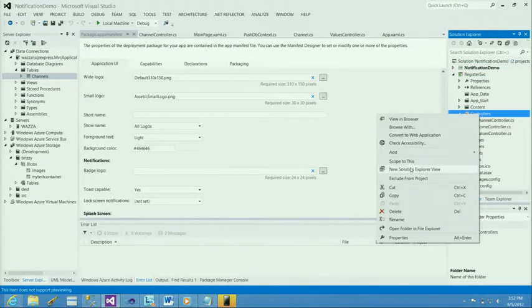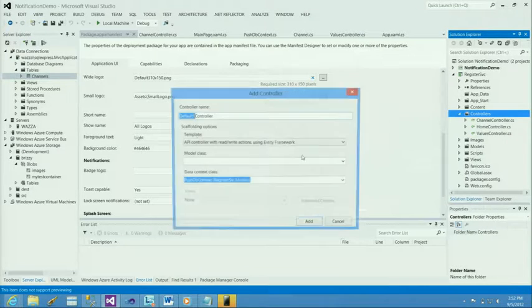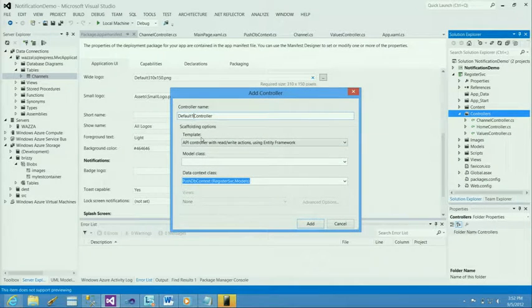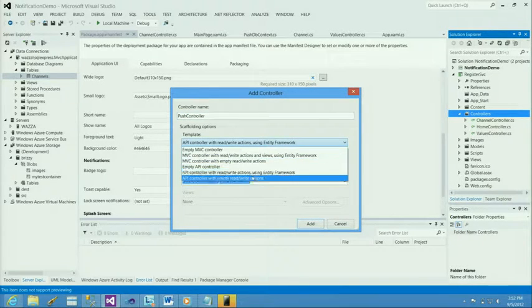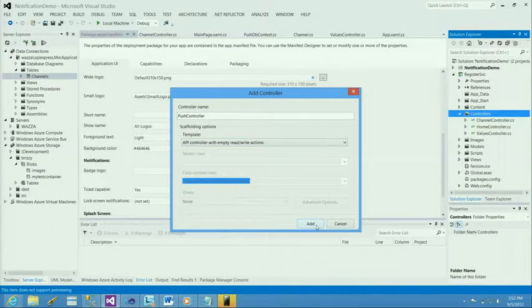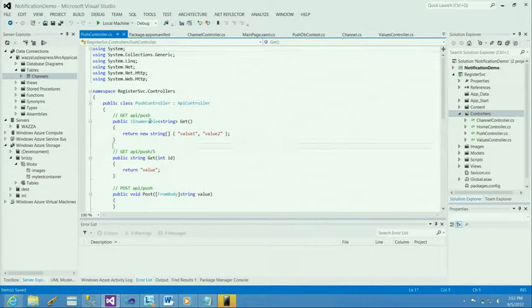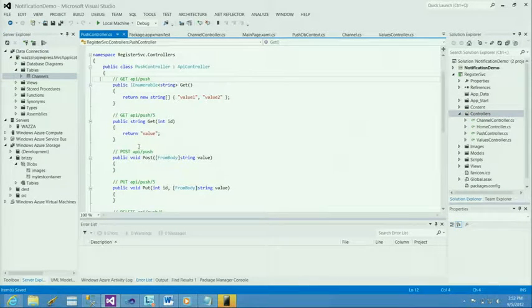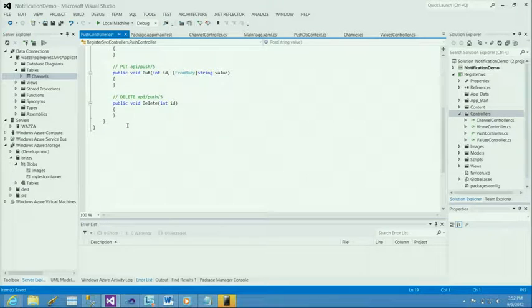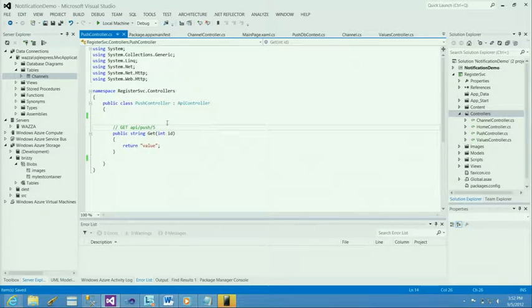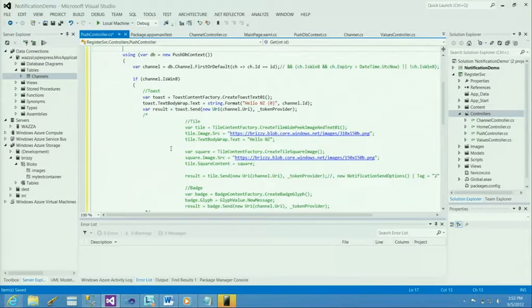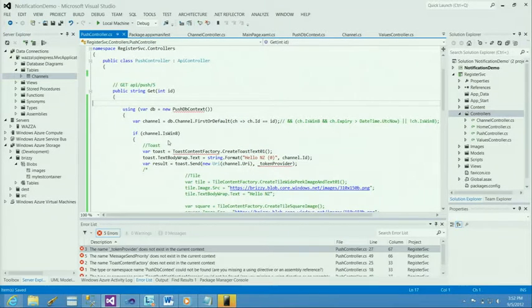So now what we need is just a little test stub to start really just sending these push notifications. So I'm going to call this push controller, and I'm just going to use an empty controller with read-write actions. So if I come here, I'll get rid of this stuff, and we'll just use a simple get method. And now we'll just drop in some code to send a push notification.